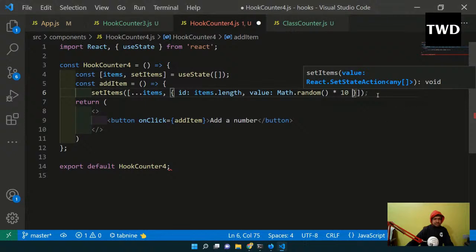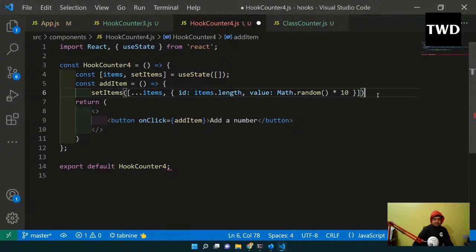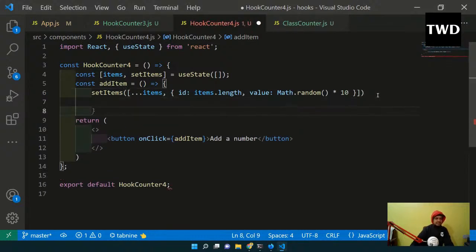So what I'm doing, I'm just adding a new item. Did I miss something? Okay, I missed the ending. Okay, so I'm adding something new, and the item is increasing, ID is increasing, and value is Math.random. Okay, that is there. So addItem is this. Now I have to show it. Just have to show it.